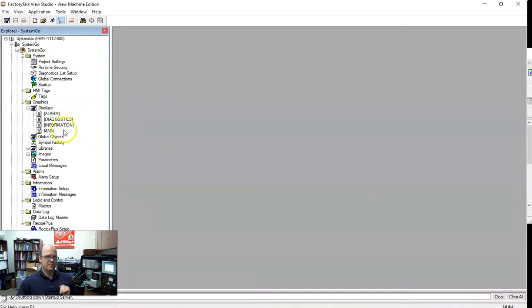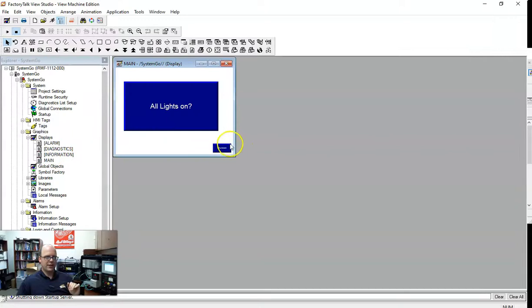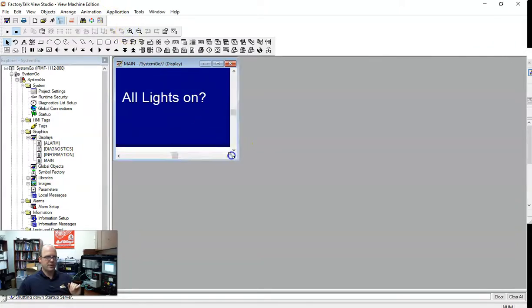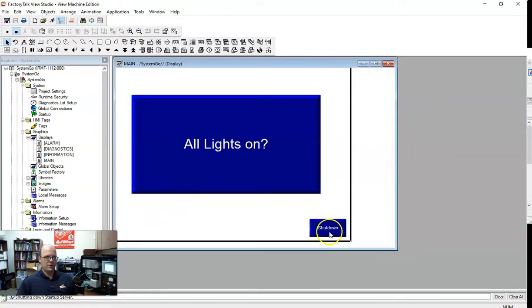Word to the wise, when you're first setting things up, do not remove this button. Do not remove this button, because that's the only way for you to go between different programs. There is a trick that you can do to get away from it, but just do not remove that button. So now I have a perfectly good HMI. So how do I get it from my computer to here?